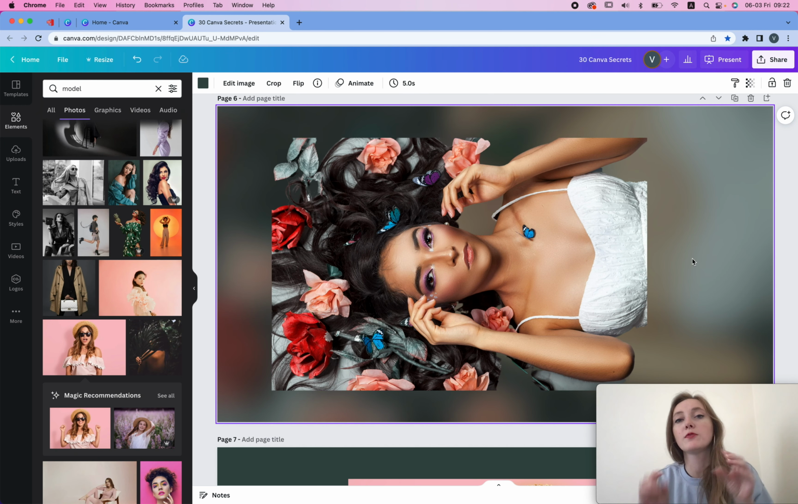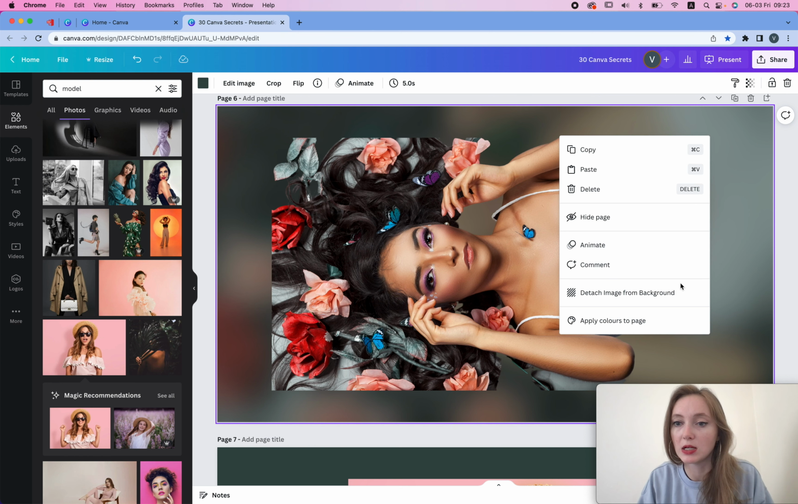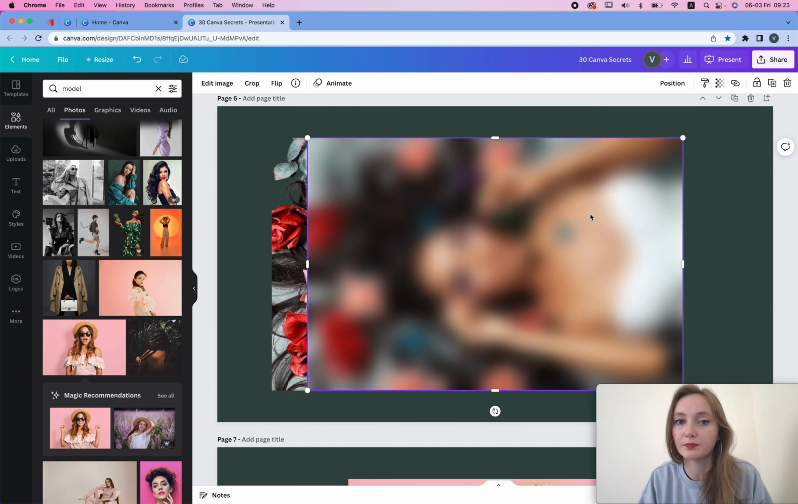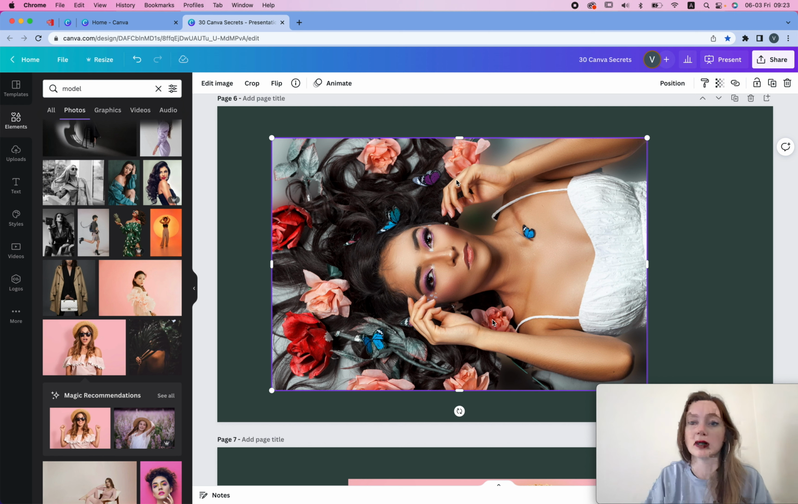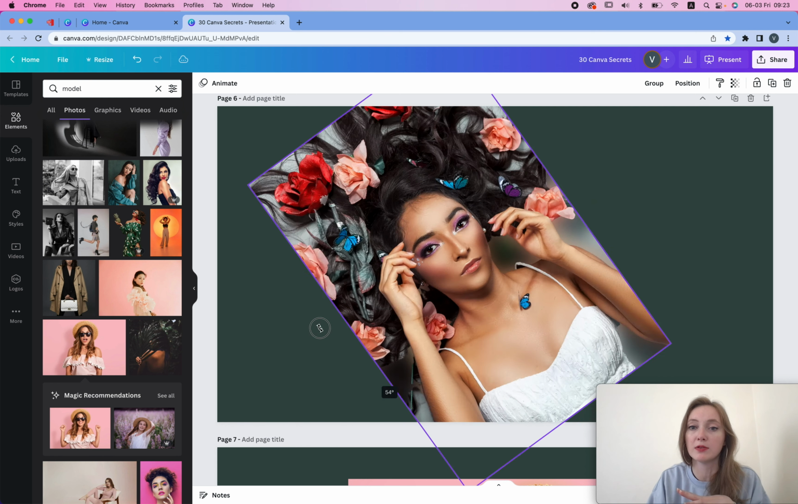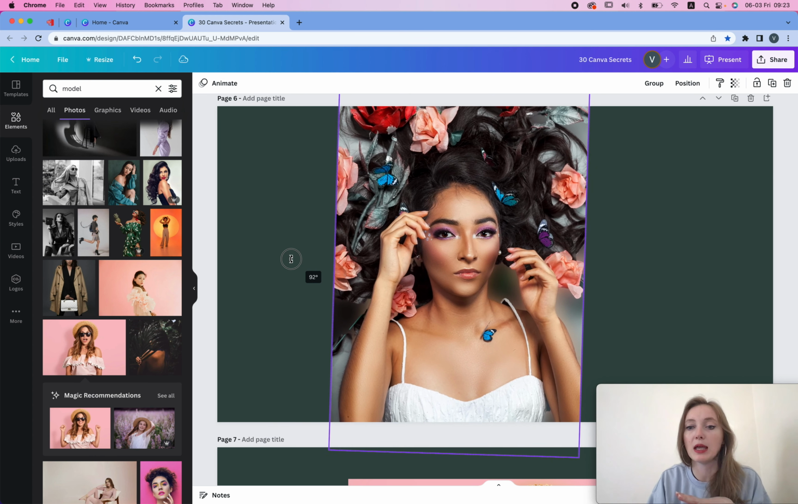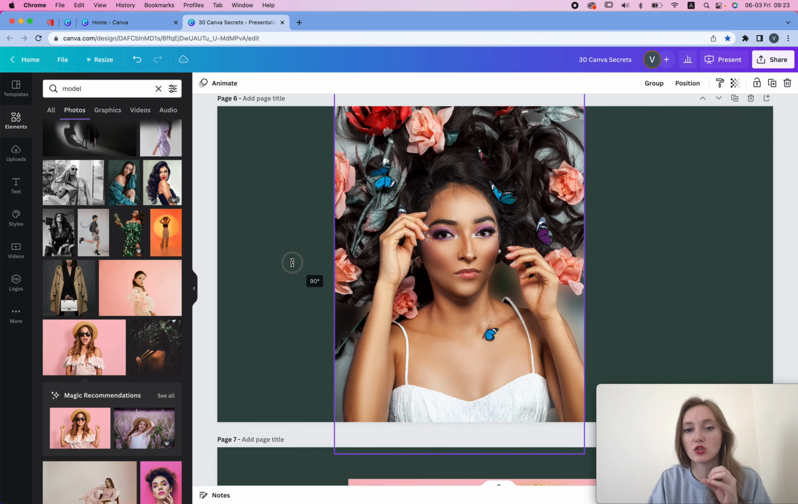Sometimes when you add it like this, it kind of goes into the background, and all you need to do is detach image from background. So this way we have it here. And then I'm gonna send it to the back, and as you can see, this is the final effect. So we have the blurry background in the background and we have the model nice and sharp.